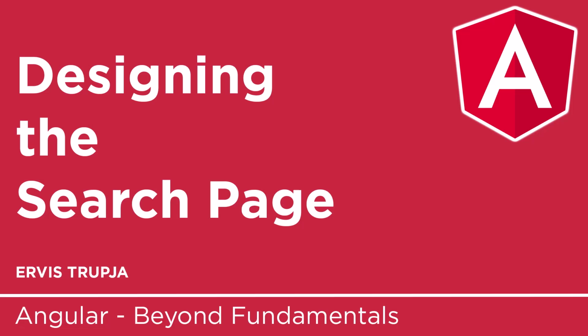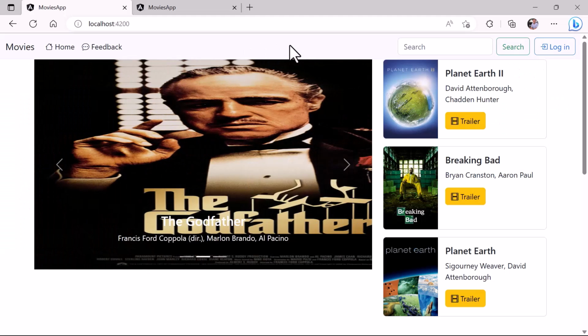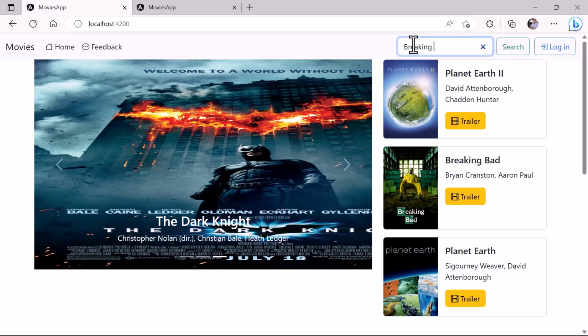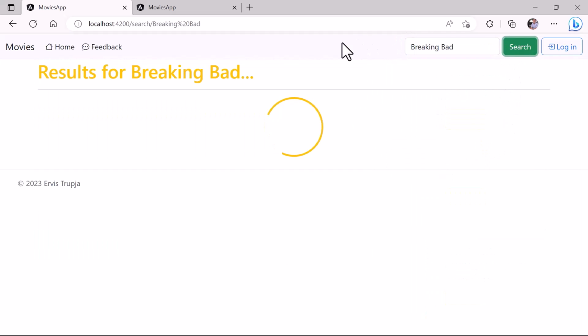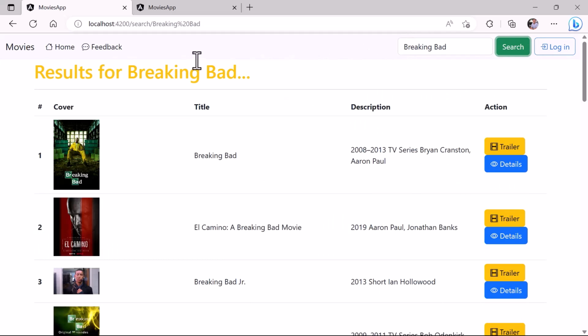On the last parts, we completed the design for the movie details page, where we designed all the 4 sections of that page. On this part, we are going to design another important page, which is the search page. So in here, if you navigate to the final app, you'll see in here on the top right, the search bar. Let us type in here Breaking Bad, for example, which is this movie in here, and click search. You'll see that you are being redirected to another page, which is the search page.